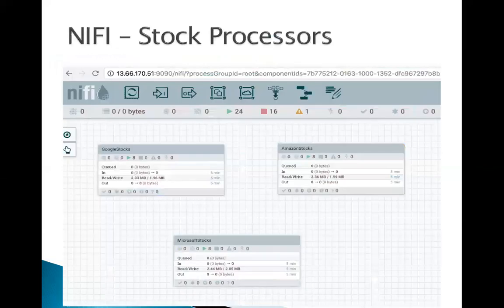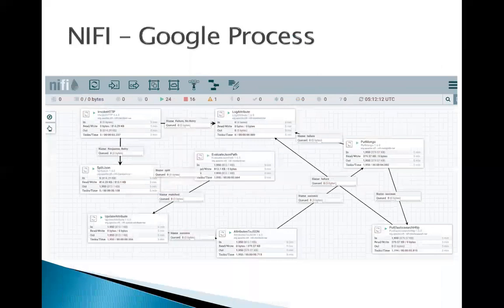So this is how the NiFi UI looks. Because every company has their own URL, we had to create three NiFi processor groups: one for Google, one for Amazon, and one for Microsoft. All of them work exactly the same way, except that they set an attribute called company, which is specific to a particular firm. I'll just open one of these stock processor groups to show you how it looks inside. I just opened the one for Google.